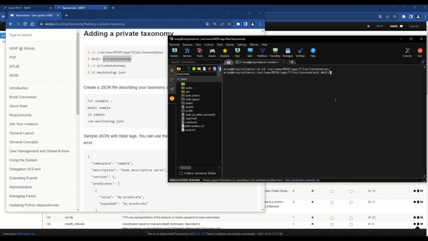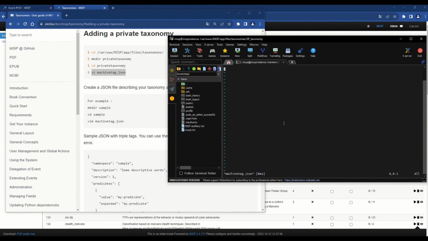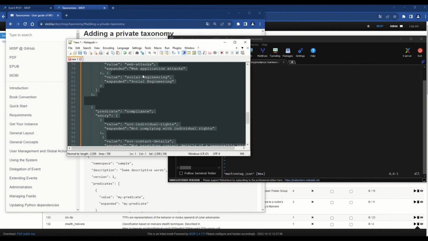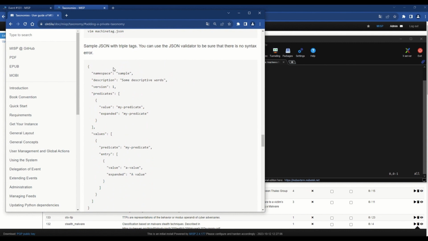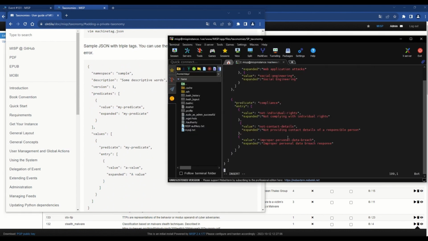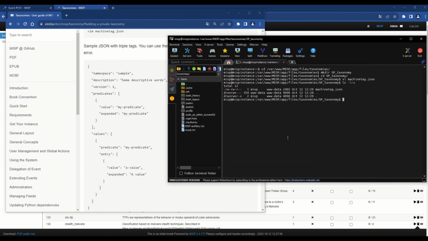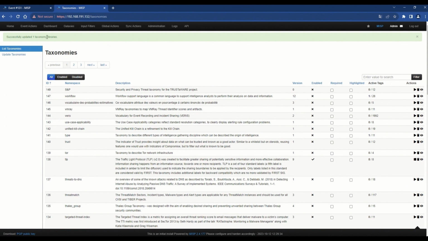So creating a taxonomy is as simple as creating a JSON file following the triple tags that we discussed previously. Such tags consist of predicates and values. To demonstrate, here you can find a basic structure for creating a custom taxonomy. Copy and paste your taxonomy, save it, return to your taxonomy list and click on Update.